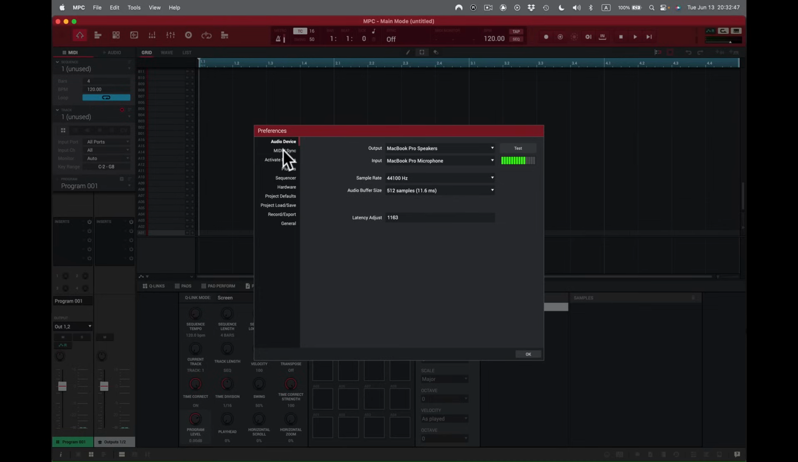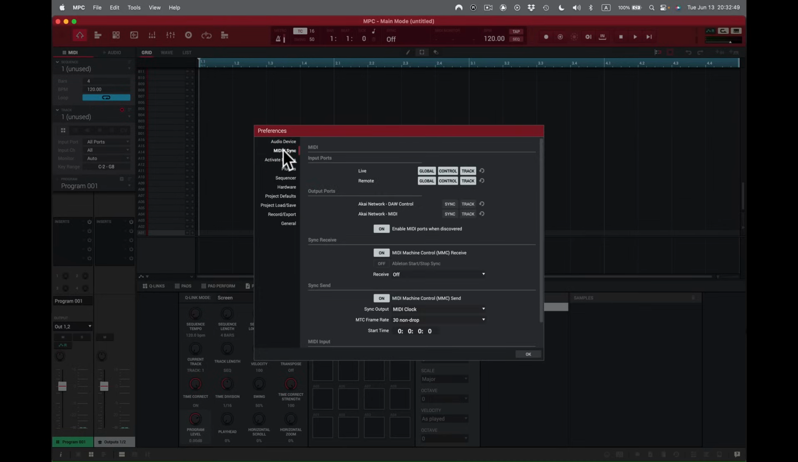Now next we have MIDI sync. So here we want to synchronize our MPC with other devices, even other computer software, and we want to sync it also with hardware like an MPC-1, MPC Live, MPC-X, or an MPK rather device, which is a keyboard. And so we have these input ports right here. We have live, we have remote right here, as you can see. So we have global sync, we have control, and then we have track.